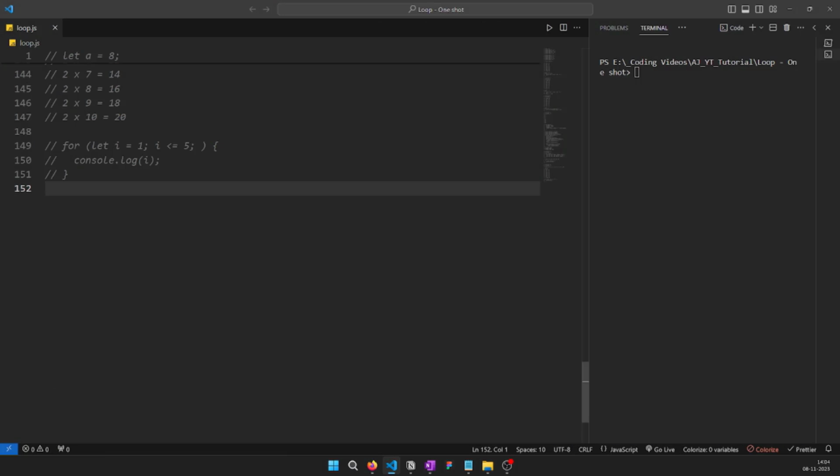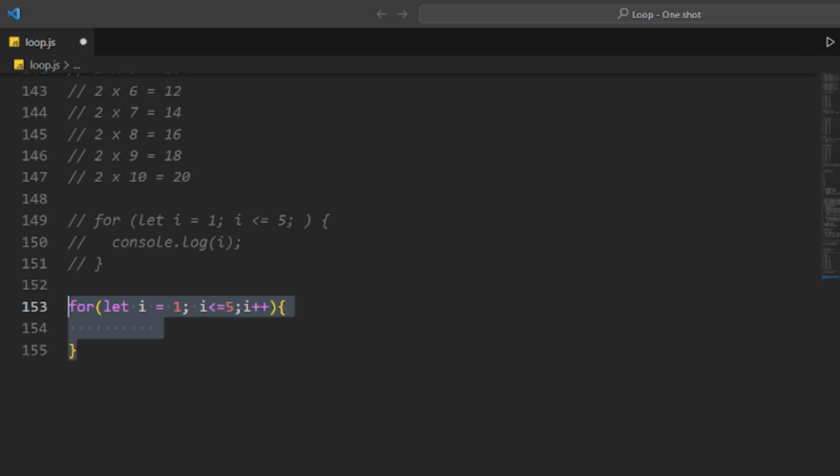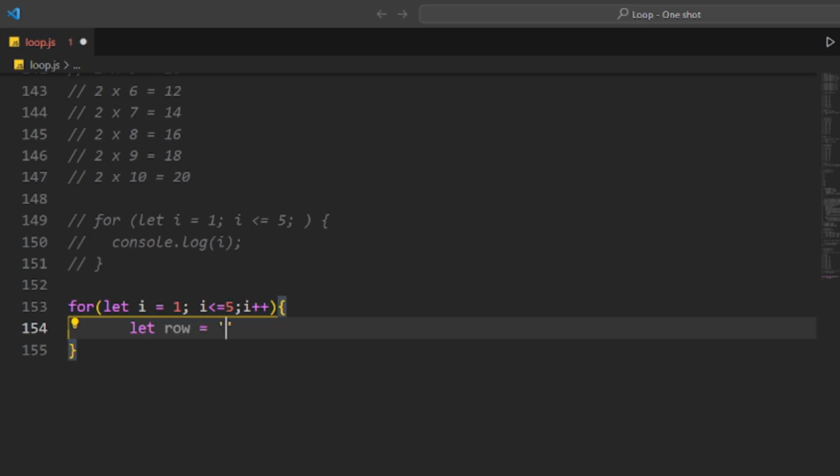So here we are going to define nesting loops. By the way, I am using a for loop. So let's define the outer loop. Let i start from 1 and go till 5, and in each iteration I am going to increment the value of i. Let's open the curly braces. The outer loop is responsible for printing what? Row. So let's define row equals an empty string.